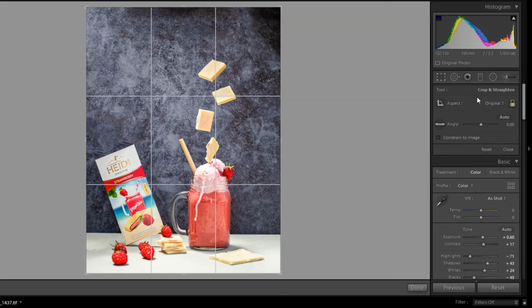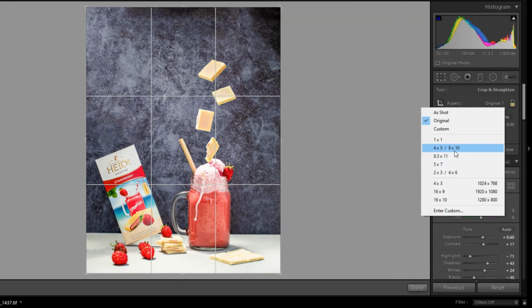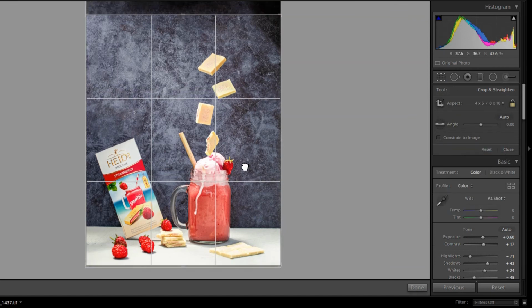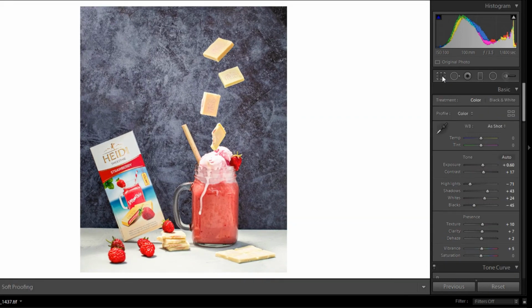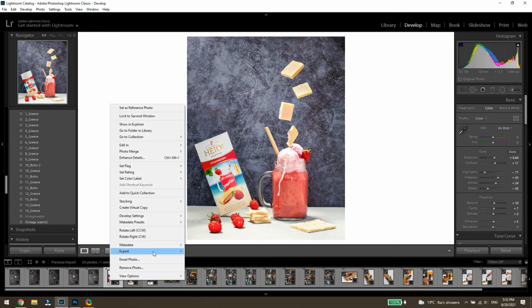Last thing to do is to crop it. I will post it on Instagram, so I need 4x5. There, now I can export it.